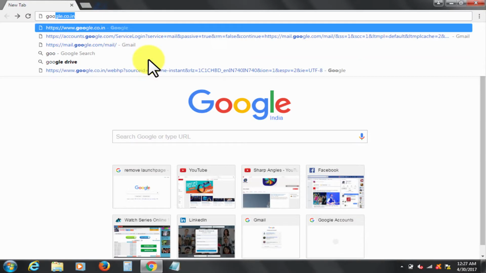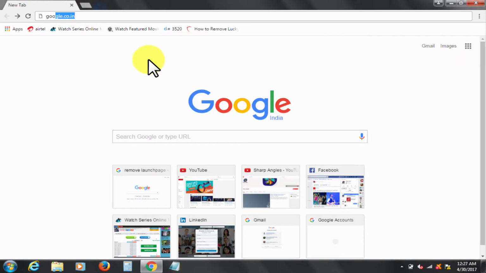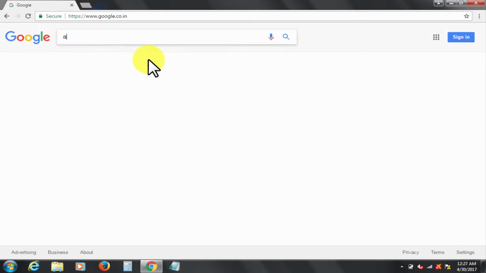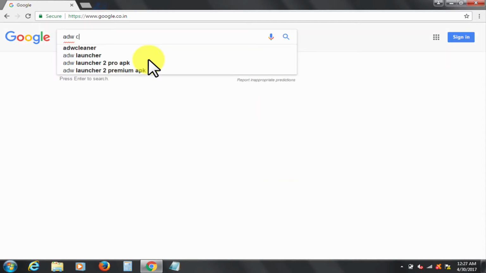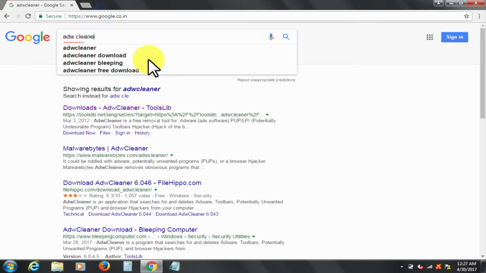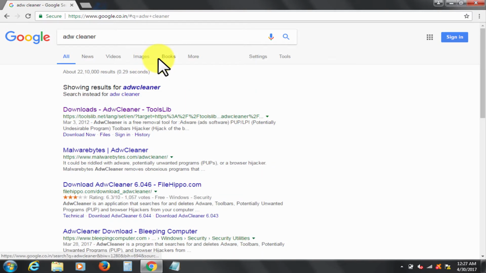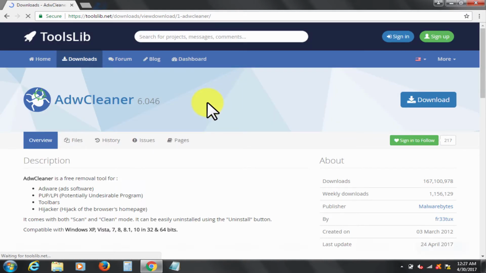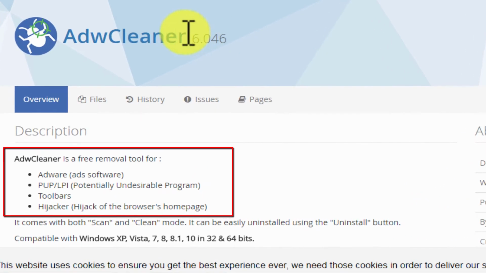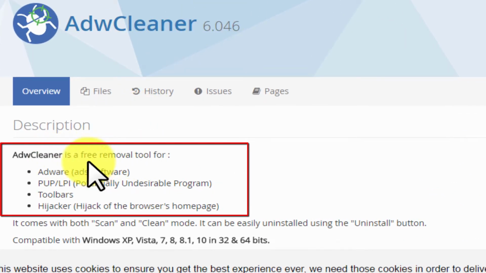We need to open Google and search for adware cleaner and download. I am going to demonstrate. Type adware cleaner. Click this link by Tools Lib. As it says, it's an adware removal tool. It also removes PUPs and toolbars along with many web browser hijackers.